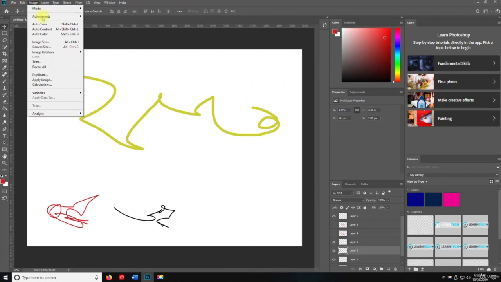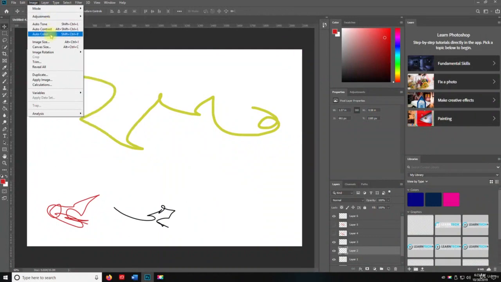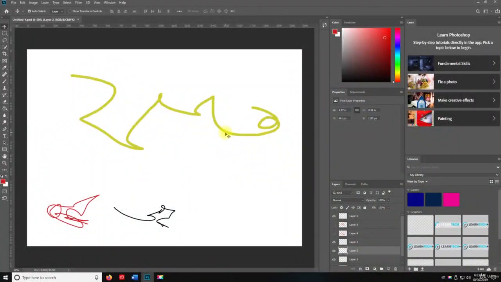They have quite a few shortcuts here. There's some in adjustments, so we're going to be doing a couple of adjustments first. Then we're going to do auto tone and then image size and canvas size. Okay, so that's pretty much going to be this lecture.